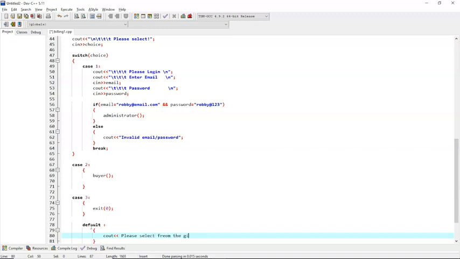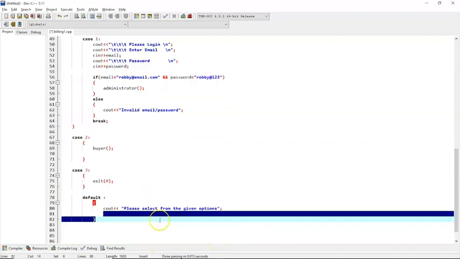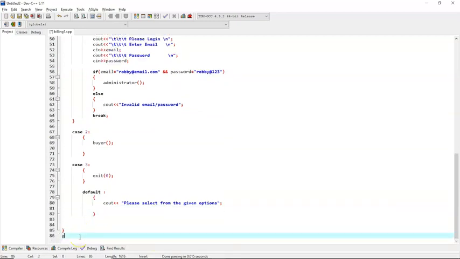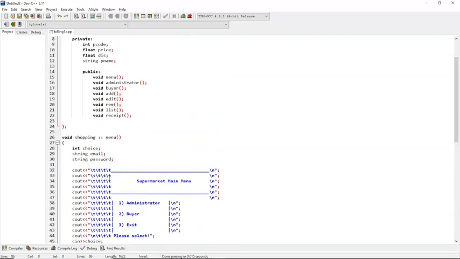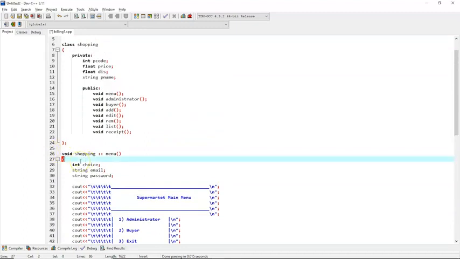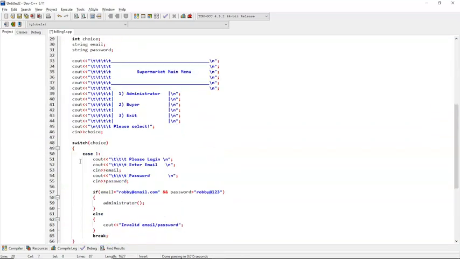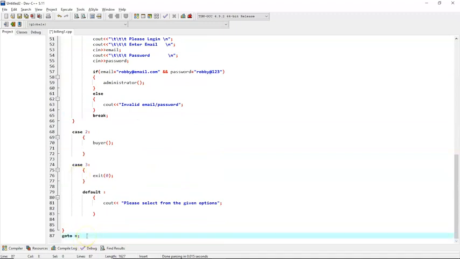Select from the given options. Now after this we'll use a goto statement. After the switch statement, so goto is a jump statement, so it will help us in jumping to the main menu again after the completion of this switch case. And this M is a label. We have to put this label at the starting of this menu. So let's do that. We'll write M. Now coming back to the next function. So this function is done. So we'll close this function.